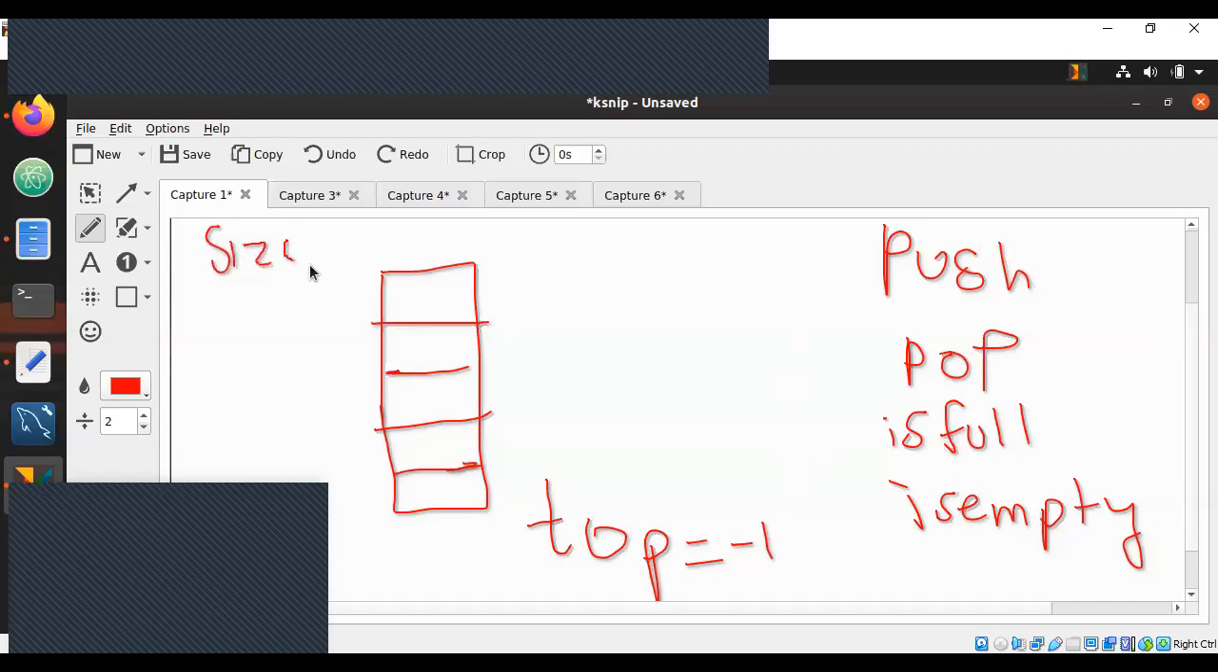Let's also remember the stack has one more variable called size. Size will always be the number of elements you can store in this. Now, since you can store up to 5 elements, when the stack is empty, we know top is equal to -1. So I can just perform push. It will increase top to 0, and then I will store the value here. When I perform push again, it will increase top to 1. I can store a value here.